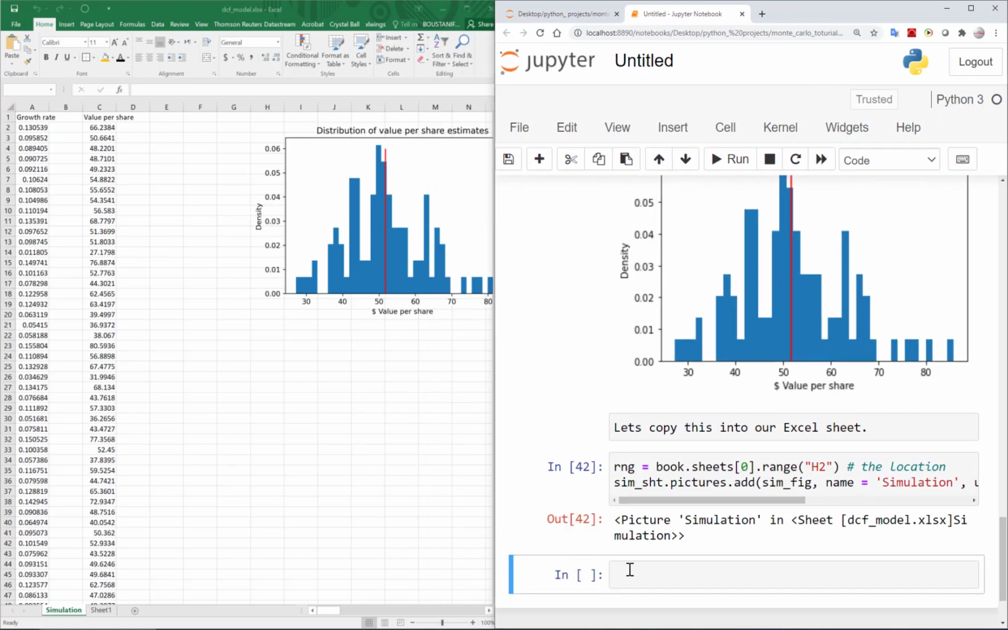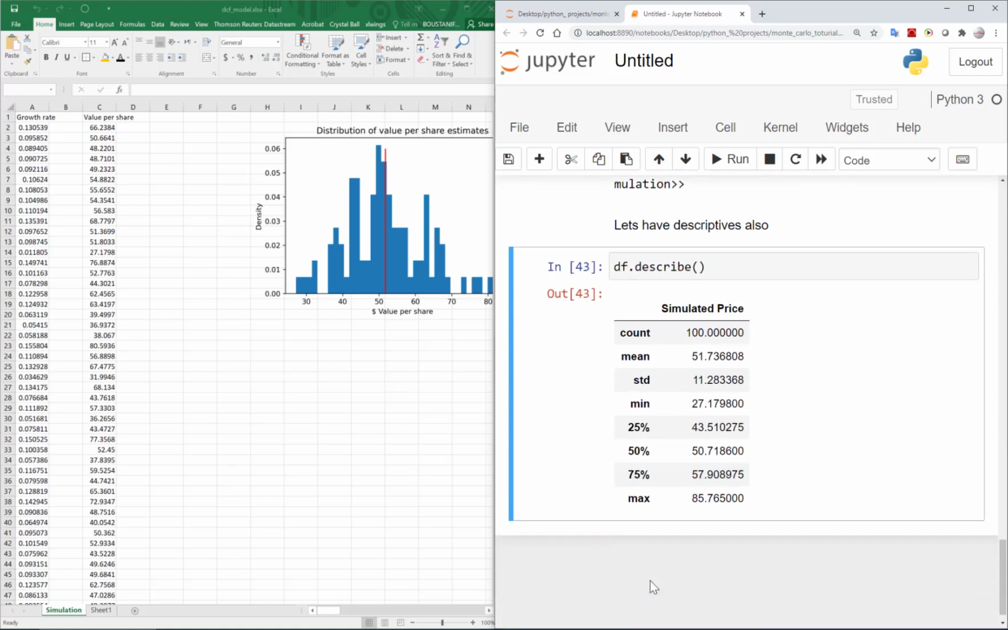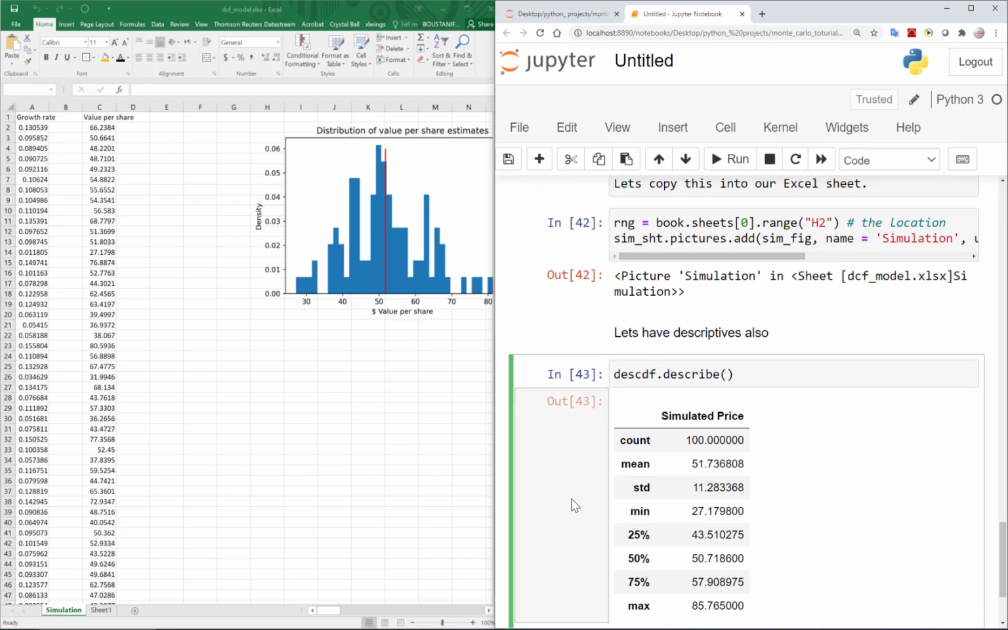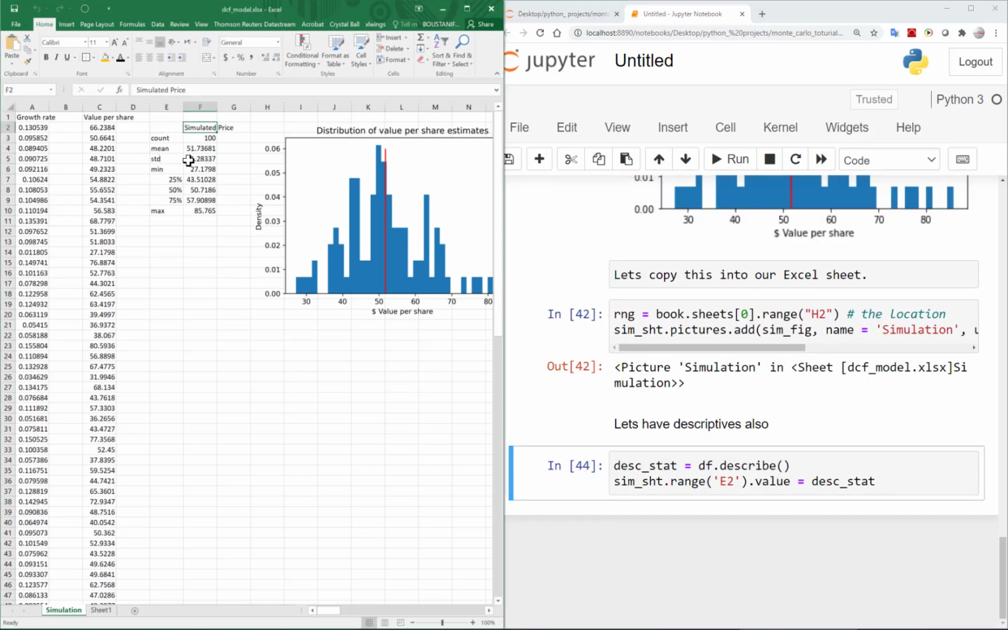It would be very useful to also have detailed descriptive statistics here. We can use the function describe that returns the descriptive statistics of our data. Let's call this desc_stat, standing for descriptive statistics, and then copy them in a range E2. Here I can see the mean, standard deviation, and the different percentiles of the distribution, for example.